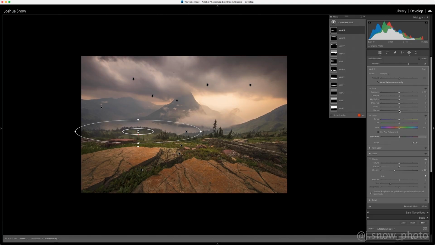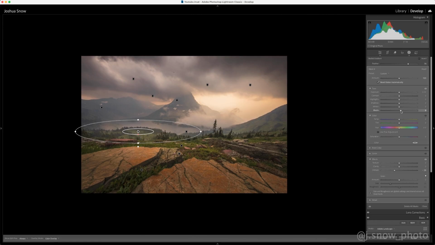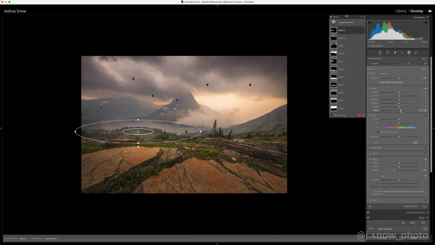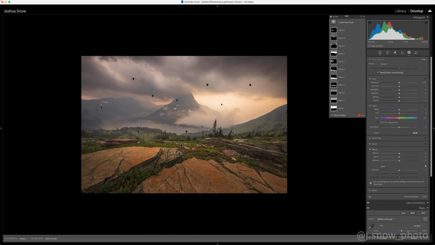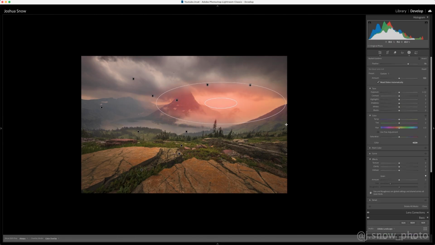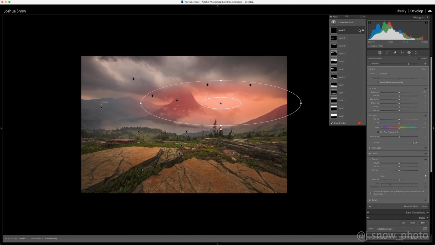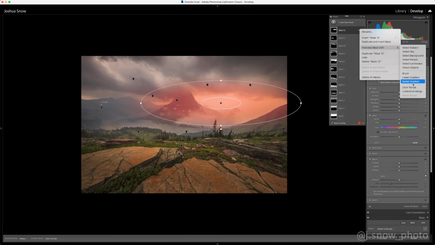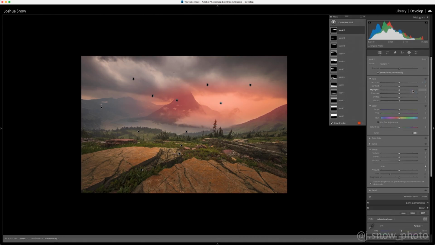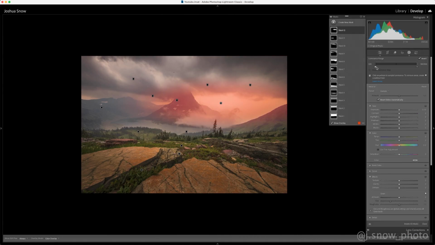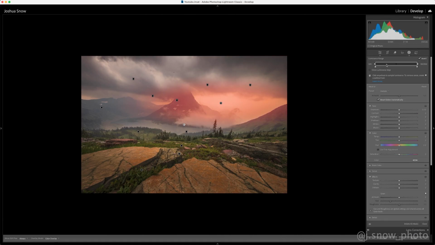and then we're going to lift up on the blacks, which is going to act like a bit of a haze, almost like fog. Okay, now I want to take another radial gradient, and I want to encompass this beautiful glowing light breaking through here. And this time I want to intersect with another luminance range and possibly color range. Let's see how the luminance range works for this.